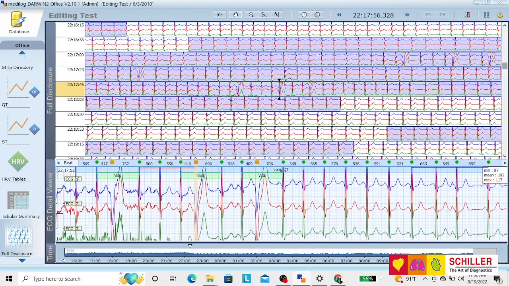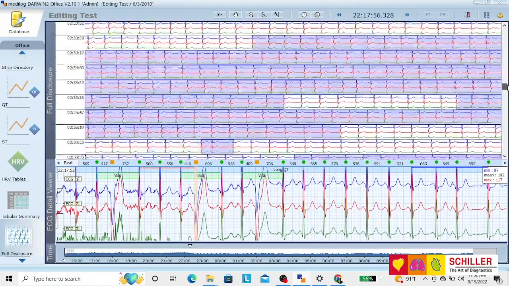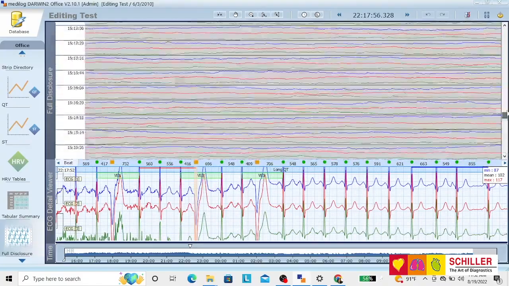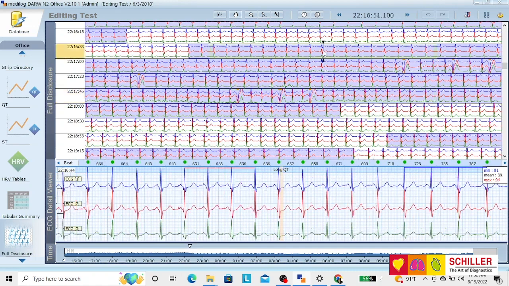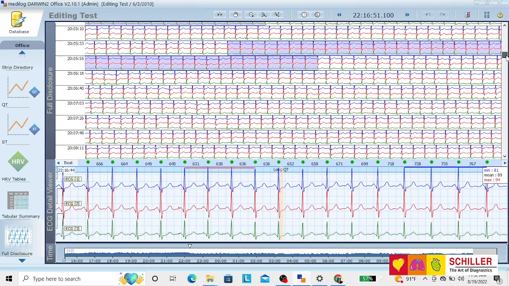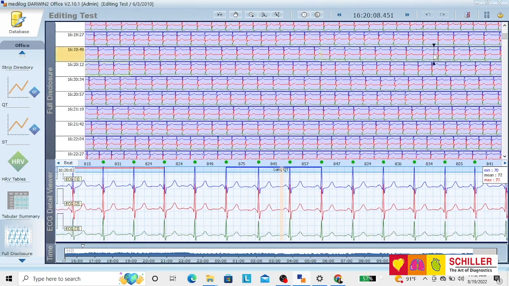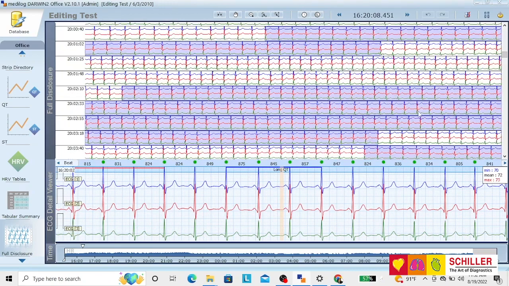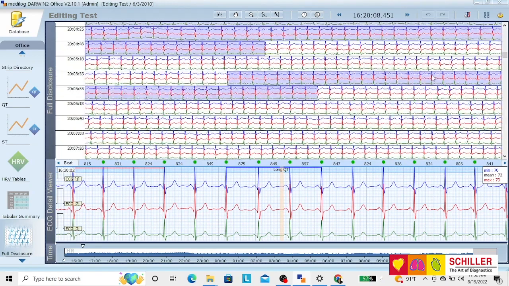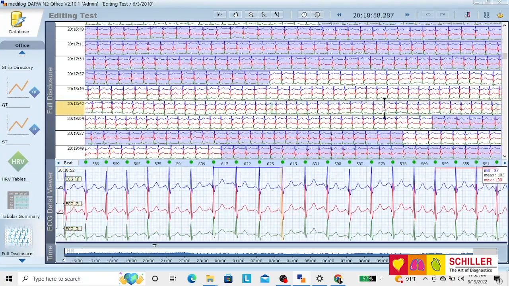Full disclosure: the whole recording is displayed on the 3 channels in front of you. You can scroll up or down. Every part that's in blue means that there's something happening there, an automated detection of anything. Here we have long QTs, or you can also have ventriculars, whatever is detected by the machine would be in blue. You can select any part.